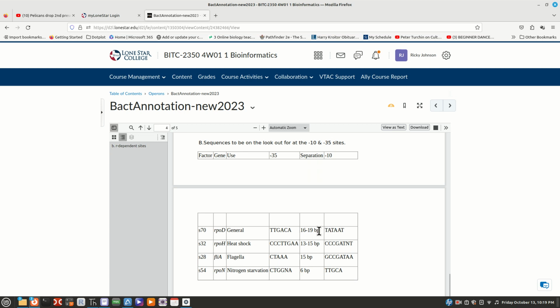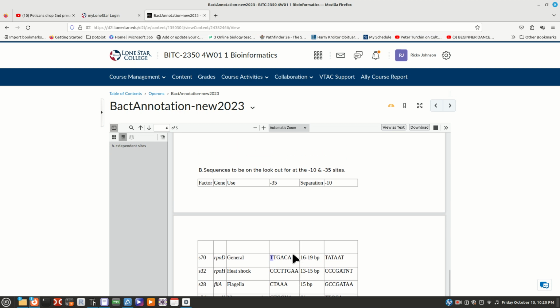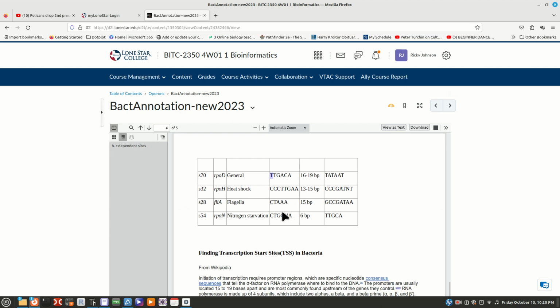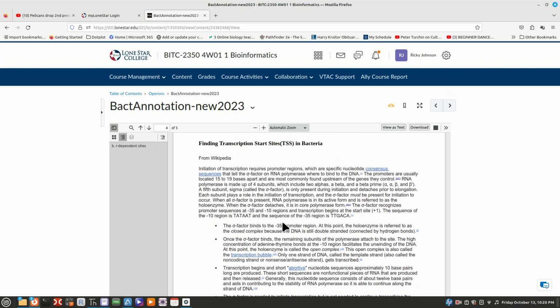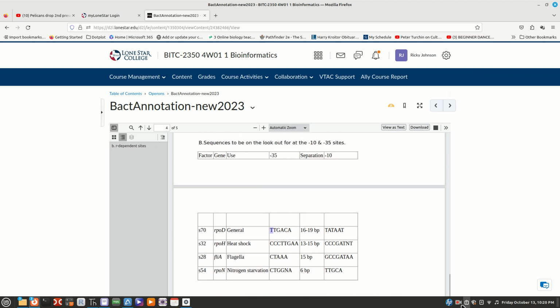So this one is minus 10 and this one is like minus 35. So minus 35 is where it starts. Minus 10, so T should be at minus 10 if it's perfect. This T should be minus 35 if it's perfect. It's the way you think of it. And then put 16 to 19 in between them. Here you would put 13 to 15 between them. That sort of thing. So minus 10, minus 35. And you should find them about the same location, but they're going to be slightly different for that. And we'll go over transcription start at a different time. Okay, that's plenty for this video.